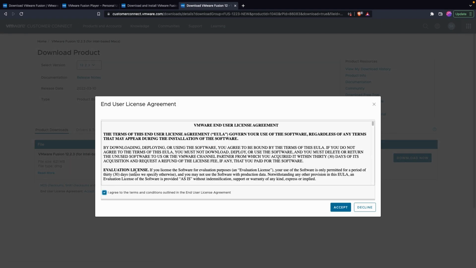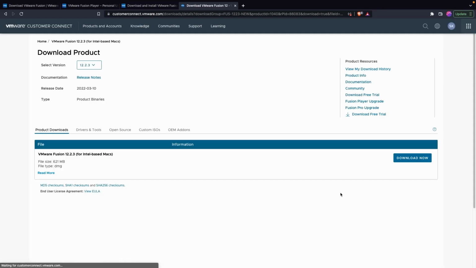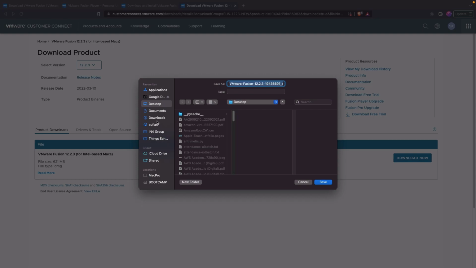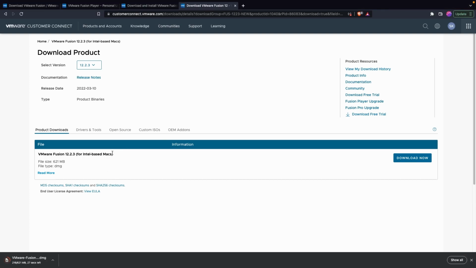Okay, agree to the terms and conditions, accept it. Okay, I want this on my computer. There is a directory I have called VM. That's where I need it. So I'll just click on save. So this one will start downloading. It's 621 MB. While that happens, we will also try to download the operating system itself.